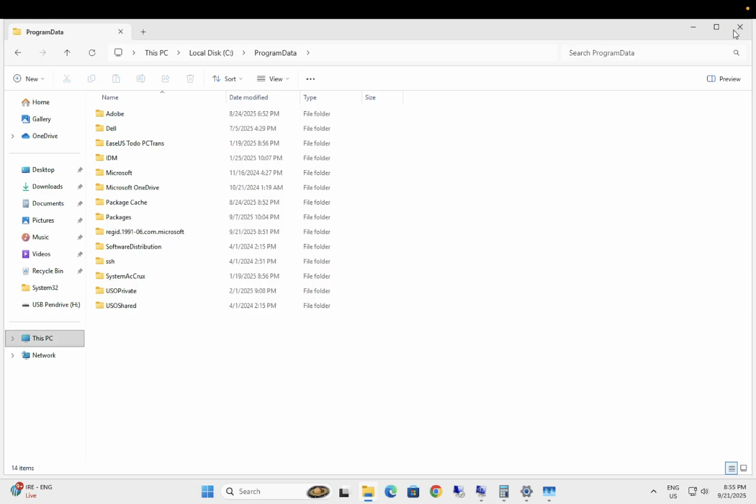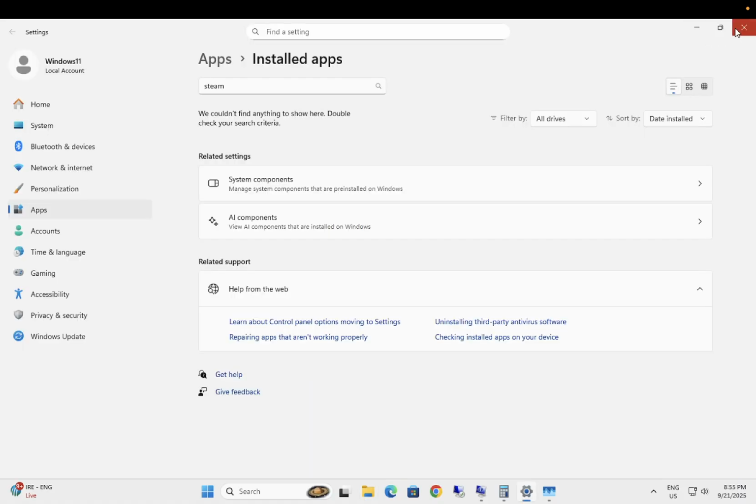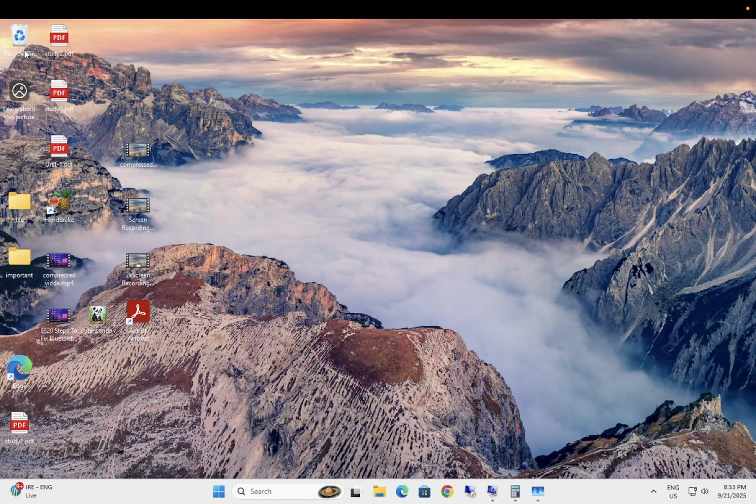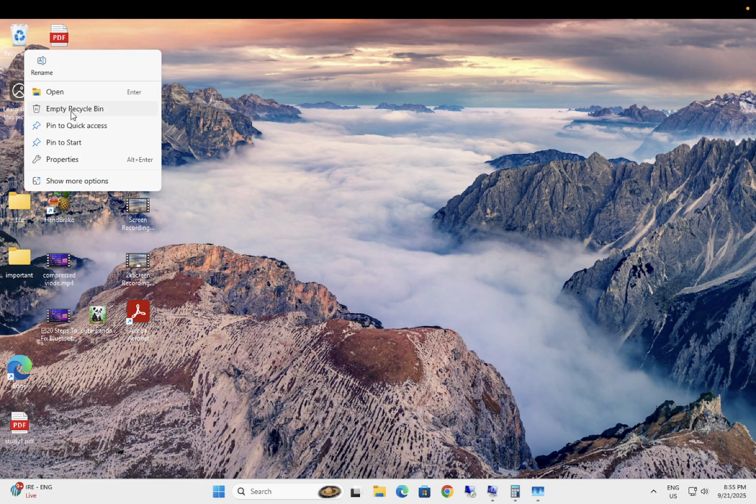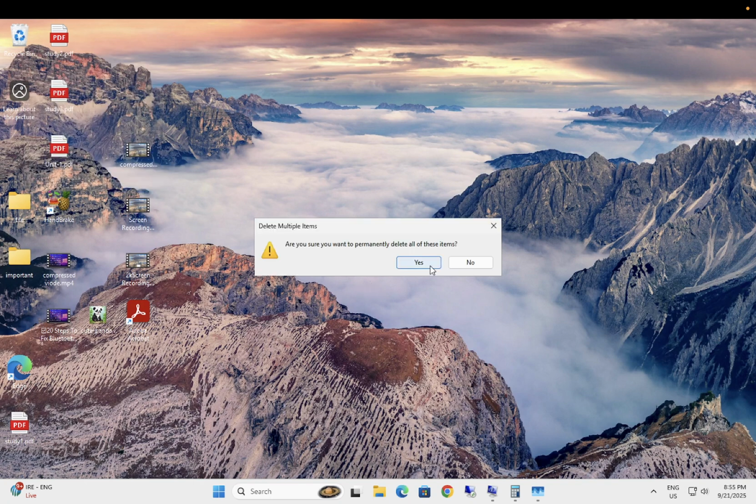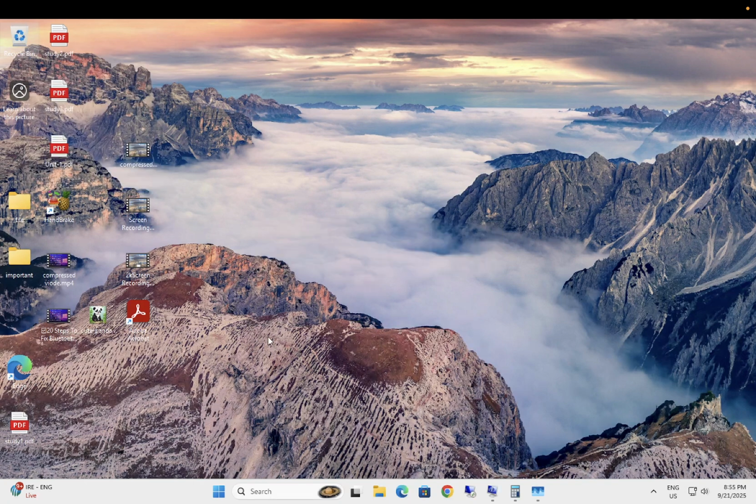Once you delete it, also clean the recycle bin. Here is the recycle bin, just clean it. And now your Steam should be uninstalled correctly in this way. Now you can reinstall it later if you want.